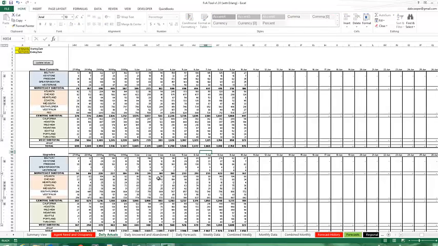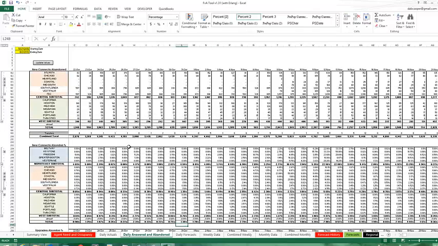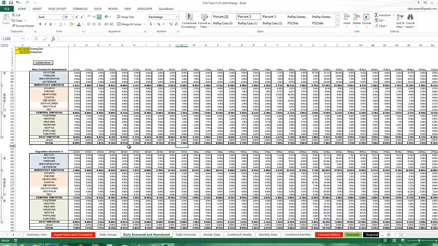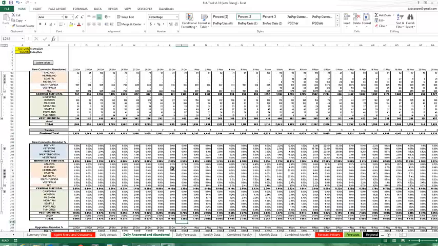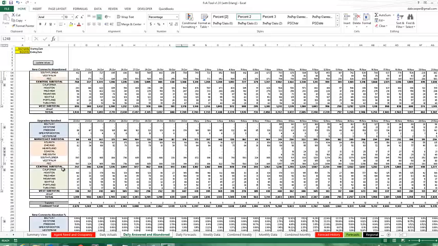This here was the daily actual data. It was tracked automatically. You would just click an update button and it'd pull it in. And this here was daily answered and abandoned. Also tracked automatically, just click it and pull it in.